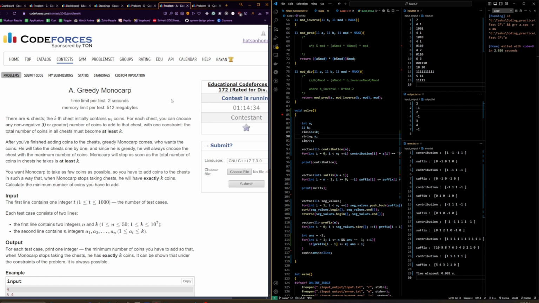Okay, there are n chests. The i-th chest initially contains a_i coins. For each chest, you can choose a non-negative integer number of coins to add to the chest with one constraint. Coins in the chests must become at least k.